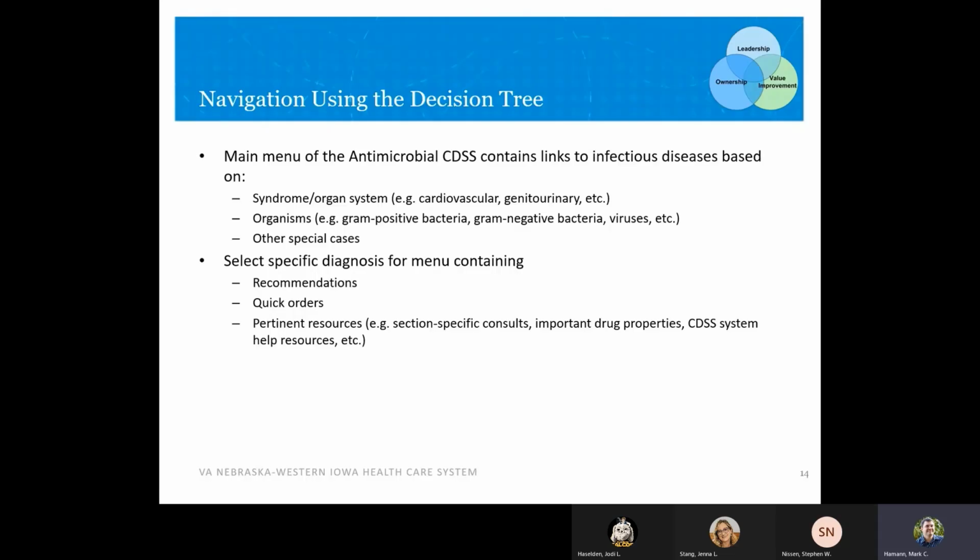So this is just kind of reiterating that. Basically, you click on the main menu of the antimicrobial CDSS menu. It takes you through this various tree, and you click through which antibiotic. Then it gives you, of course, recommendations. There are quick orders in there, and then there's also various resources if you want more information.